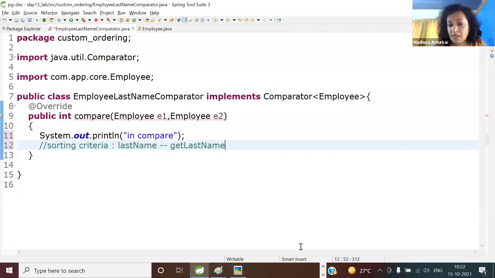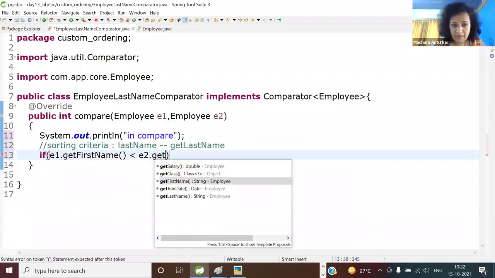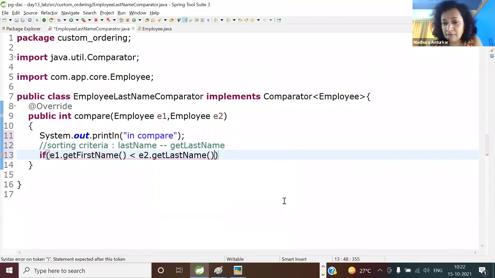Okay. So everyone, I hope you understood that you will have to call the getter. But now, guys, tell me, what is the data type of last name? Is it an integer or is it a string? It's a string. So tell me, I'll write something and you tell me correct or wrong. If E1.getLastName is less than E2.getLastName, will it work or not? It does not work.